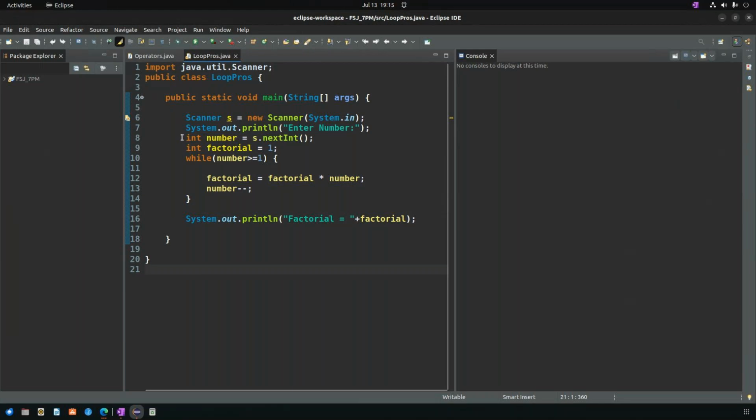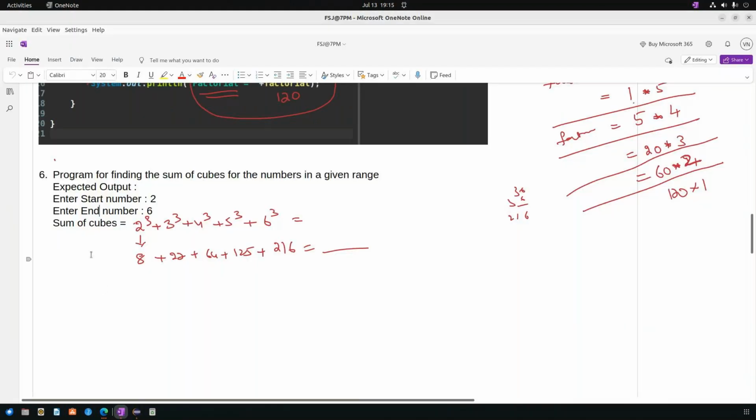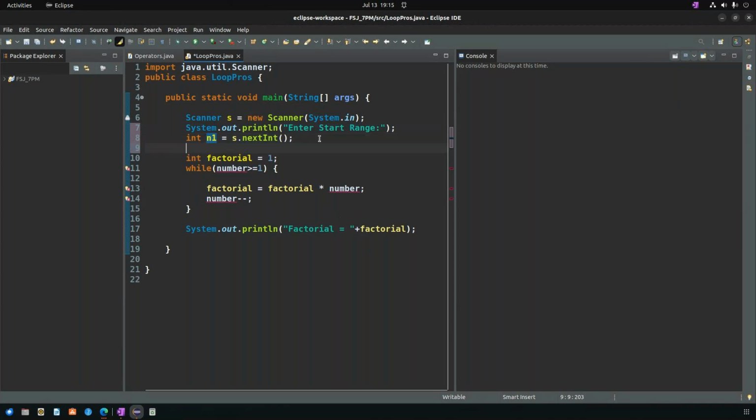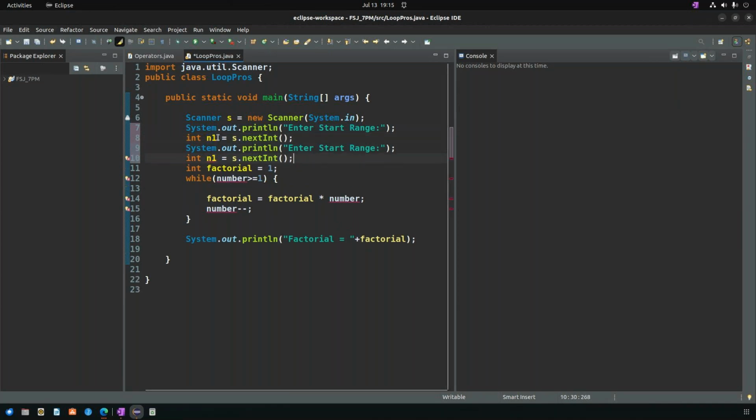First, what we said is to take the start range, end range, and sum of the cubes. So first we'll take the start range. Then we'll take one number, so we'll say n1. Then we'll take the end range also. Start range SR and end range ER. ER means end range.